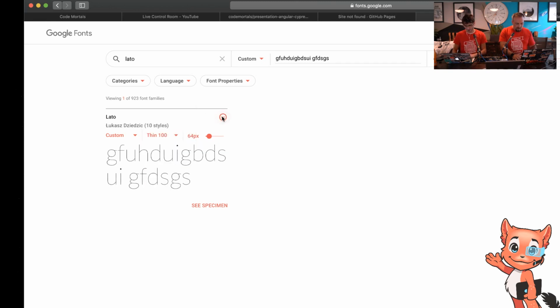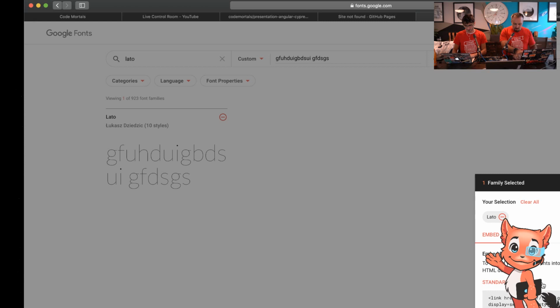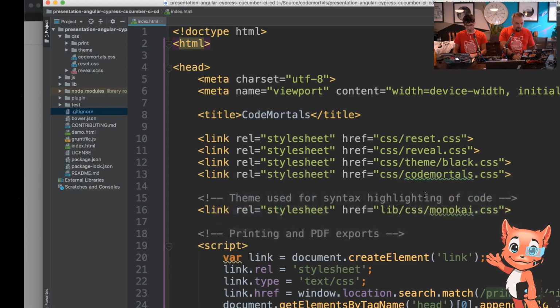I can hit that one as well, press add. Then down the bottom here, as I expand that up, it will give me what I need to do. So I'm just going to go for the standard one. I'm not going to use the import. We could use import, put it in the CSS instead, but I'll just use this one. So we need to link that into the file. So I'll go into the head. I'm going to drop that into the head.